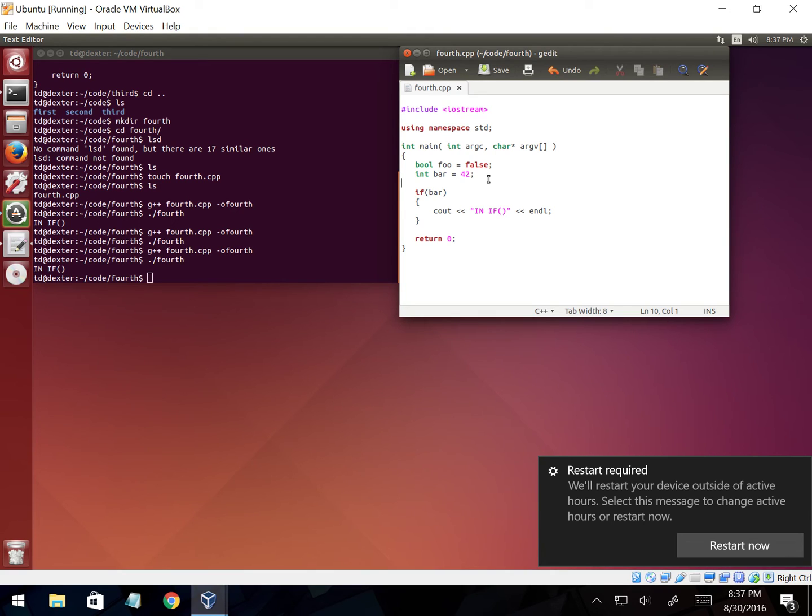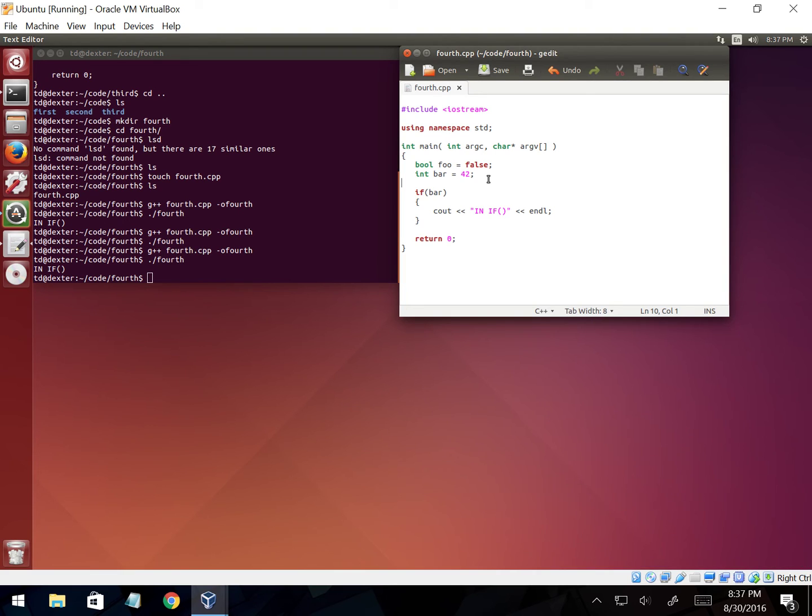I'm trying to think, is there anything else that you need to know about if statements? Oh, there's a couple more things. Okay, so we have an if statement. If the thing in the parentheses is true, then we execute the body of the if statement. We can also have an else case.